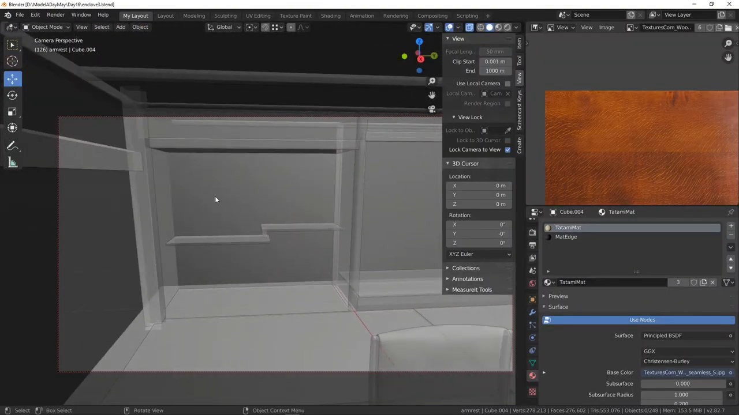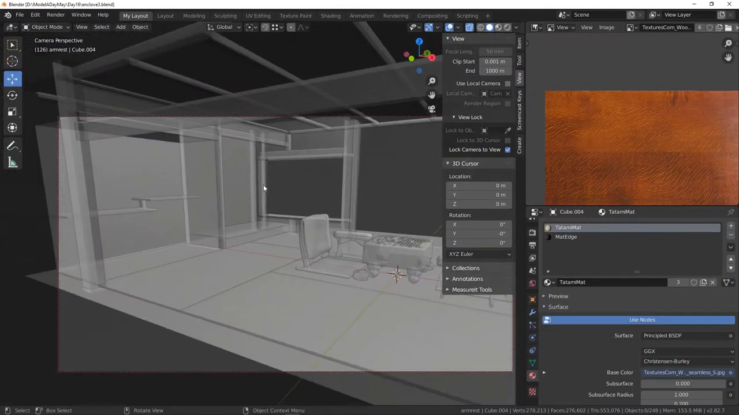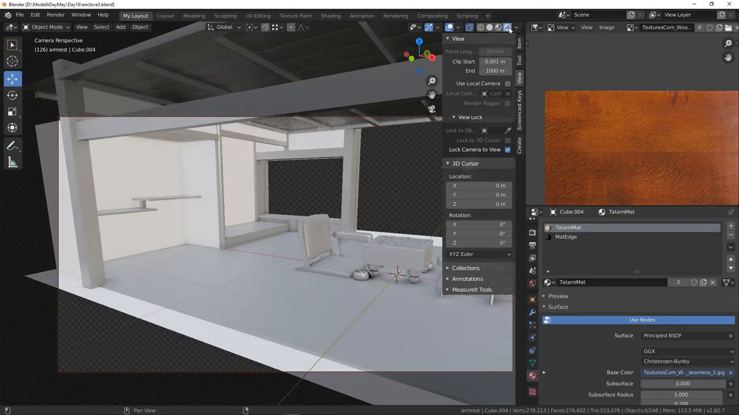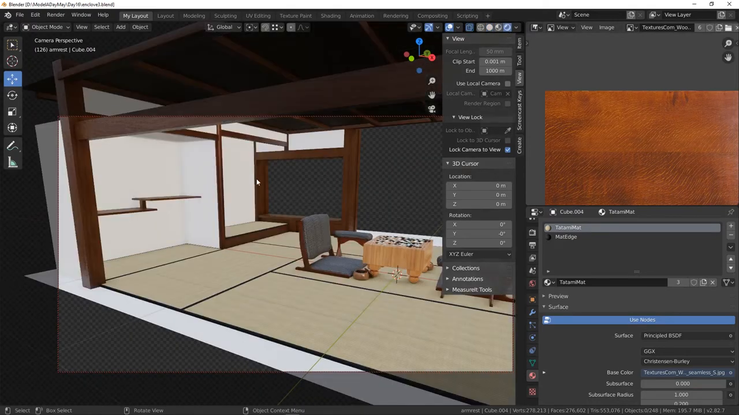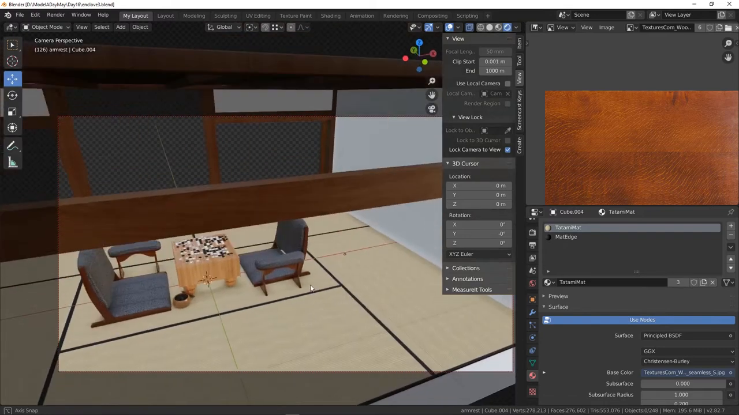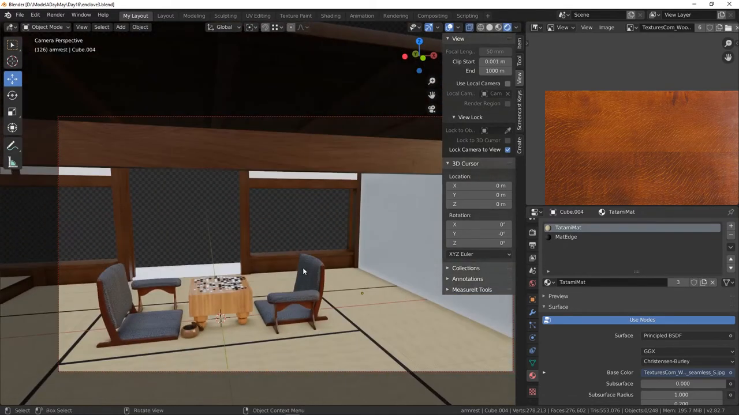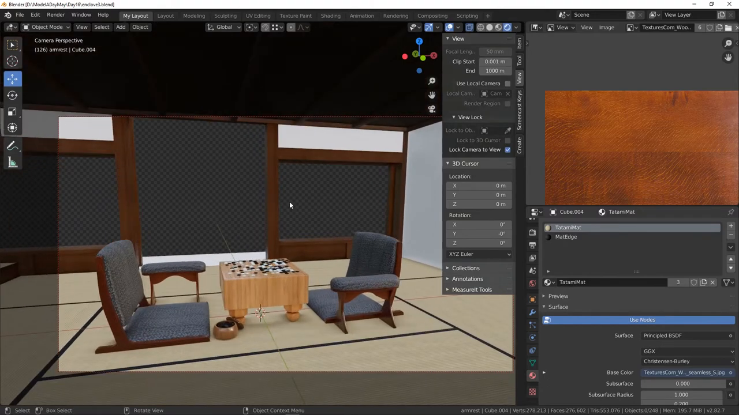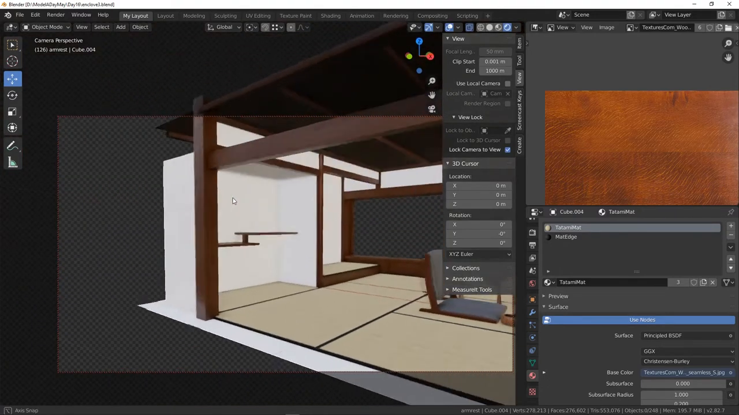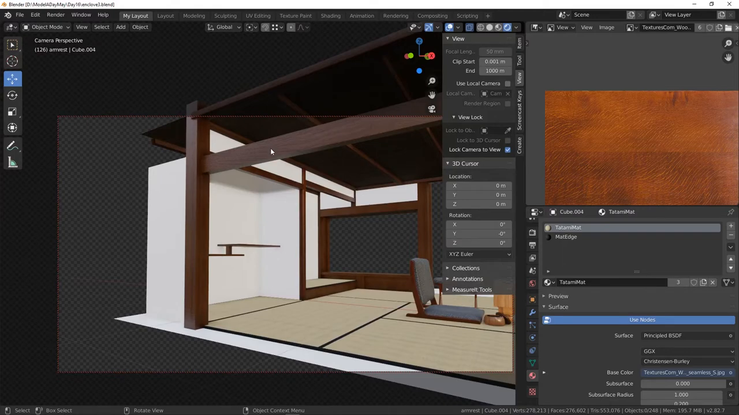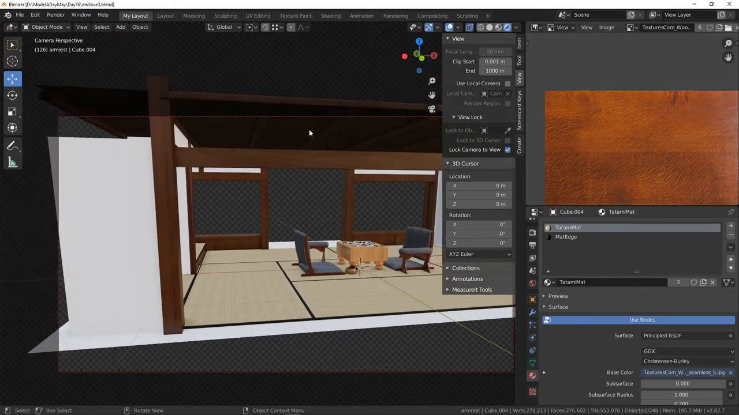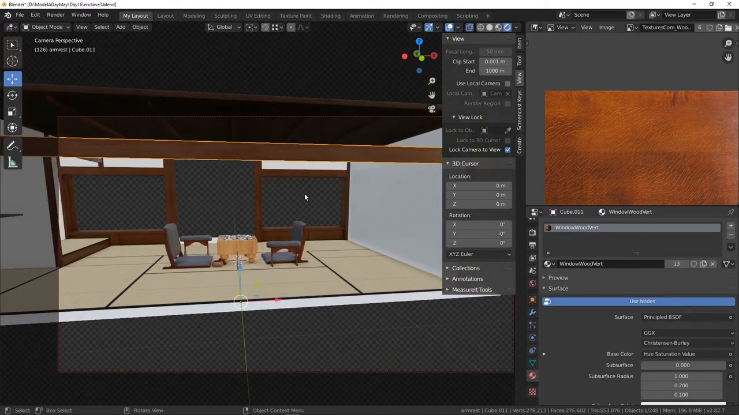So we're going to continue working on this scene today, or I'm going to continue working on this scene today. And you can see since the last video, I've actually made some adjustments to it. I've added in some little extras here and there. I've done a lot of retexturing. I've added in a few more bits of textured materials.